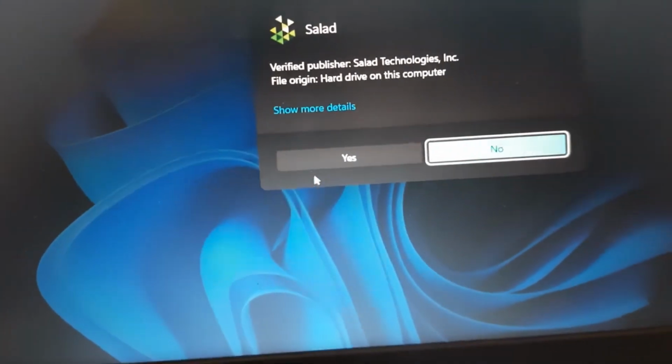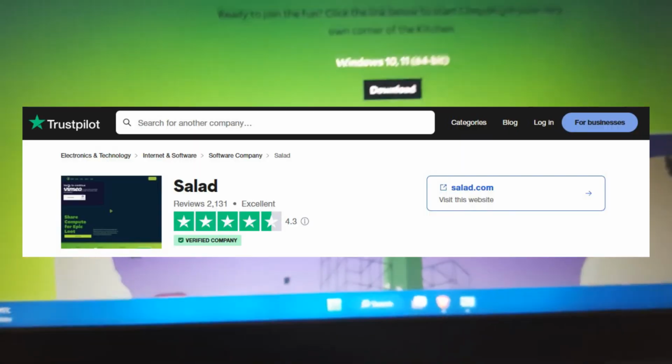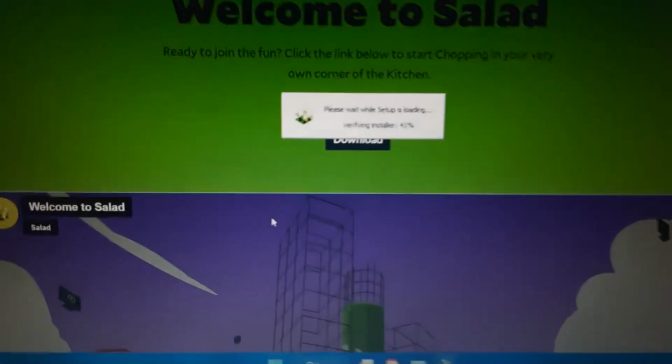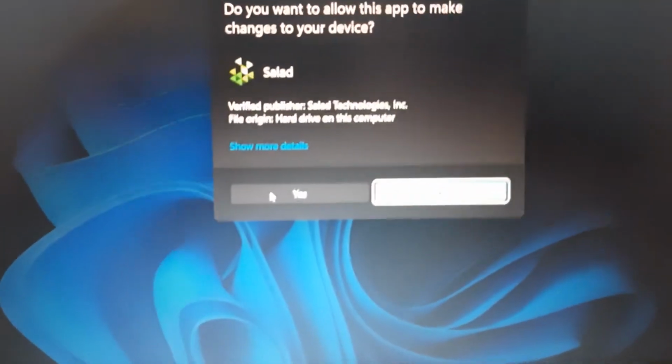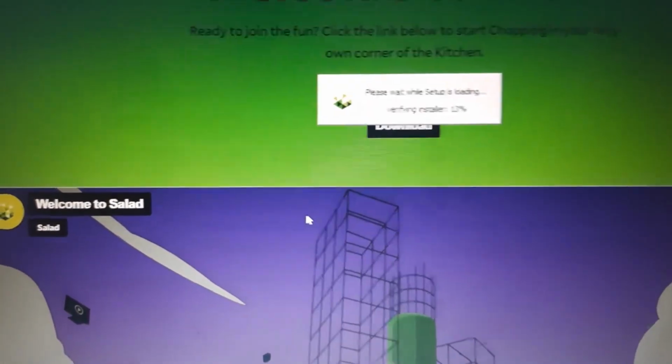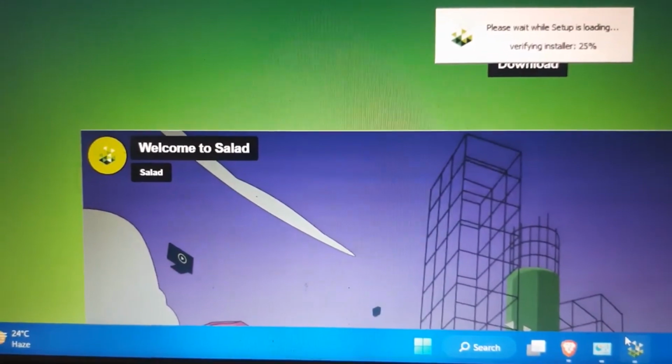Click on yes, it is safe, it is on Trustpilot with more than 4.5 stars, and that's a lot of trust, and I have been using it for 2 years. Just keep clicking on yes like I am doing, and it will take some time for the setup to load.